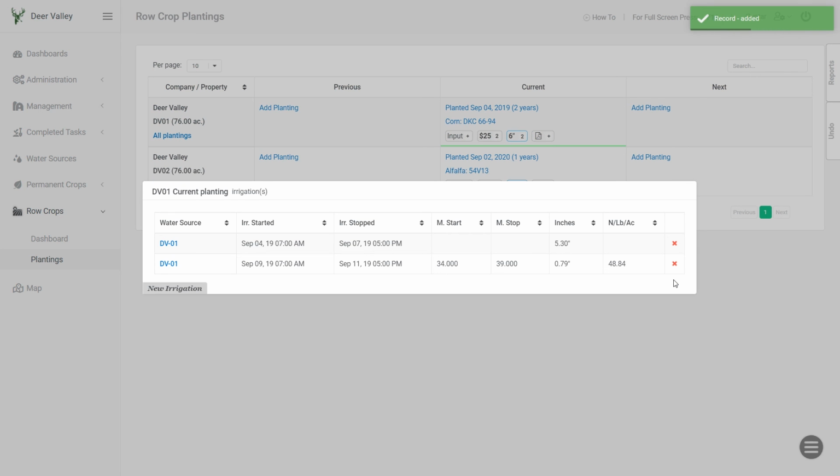add or save. And now, since that water source does have a water quality test which has nitrogen information in it, this irrigation also calculated applied pounds of nitrogen for this irrigation event. And there you have it. That's how you would manage water sources in your account and add irrigations to your plantings.